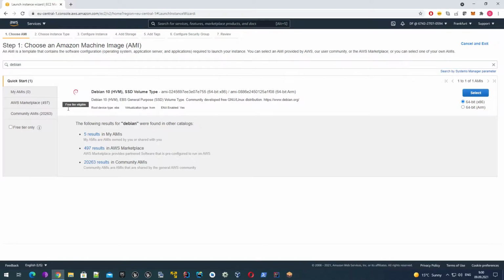Here you can see Free tier eligible. So if you recently registered your account, you are eligible for the free tier. If you haven't watched my video related to this, you can do that now. Okay, so Debian 10, 64-bit, x86 architecture.